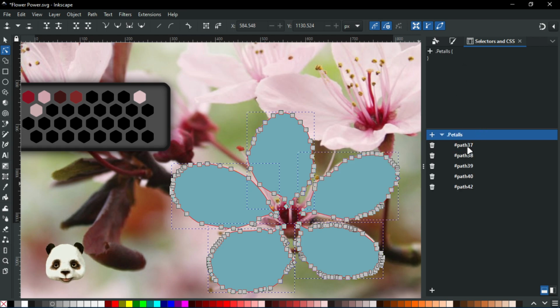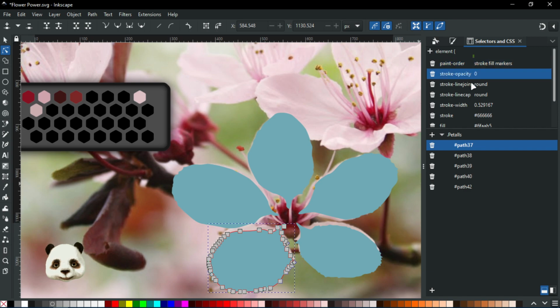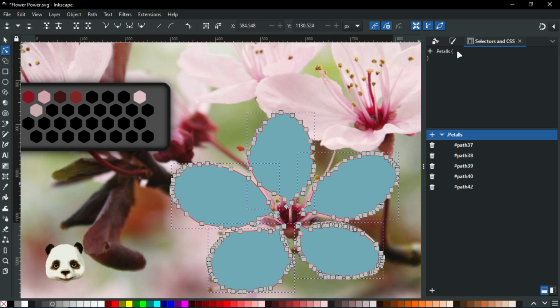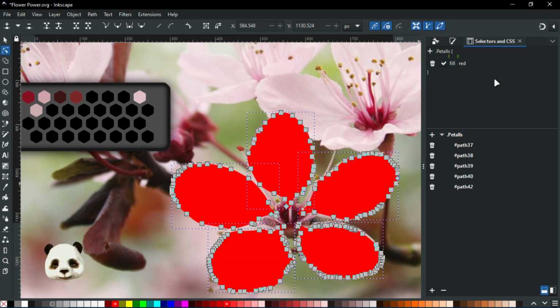And now paint order. Where is the fill? There we go. So I'm gonna add the fill to the petals. Oh, come on. Fill. And now let's just add a red. Okay, perfect. This means it works. But we don't want a red, we want to create a controller.